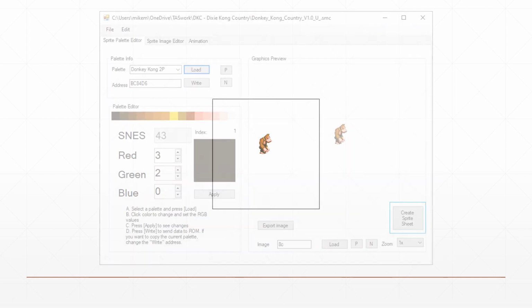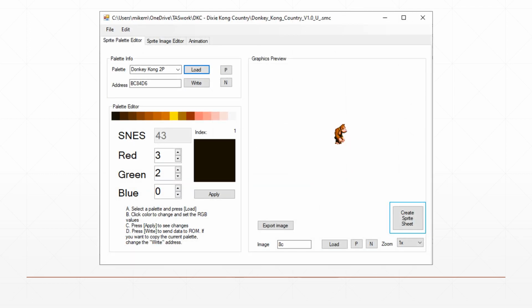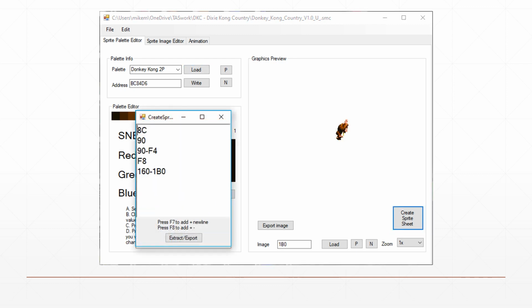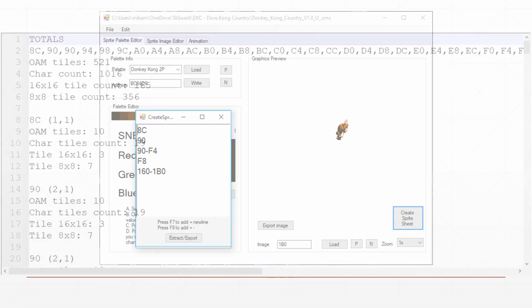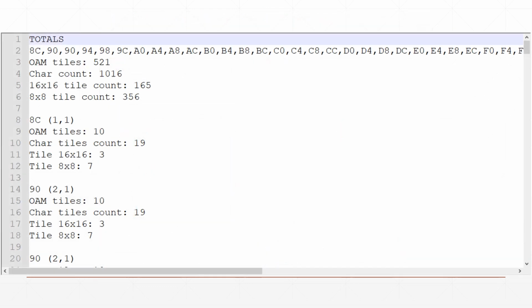Like this. This button opens up a whole new interface to create a regular sprite sheet. After specifying every sprite desired, the opportunity to save two files presents itself. First, a text file can be saved with all the available info. This has the OAM chars, char count, 16 by 16 count, and 8 by 8 count. Second, an image containing every sprite in the list can be saved.